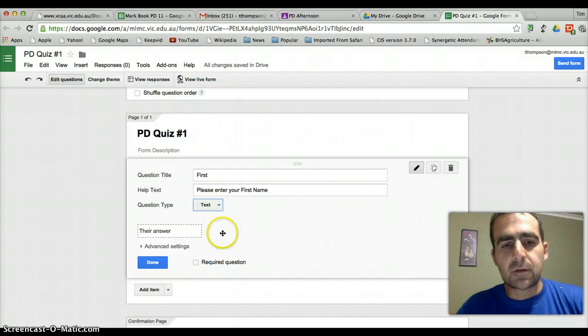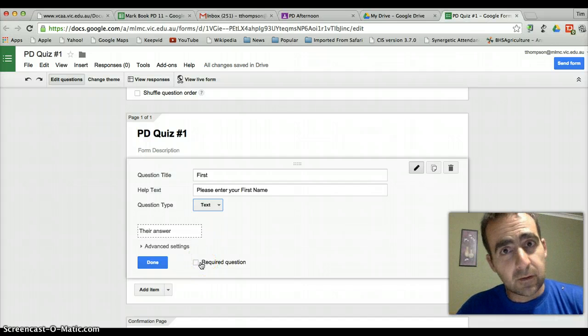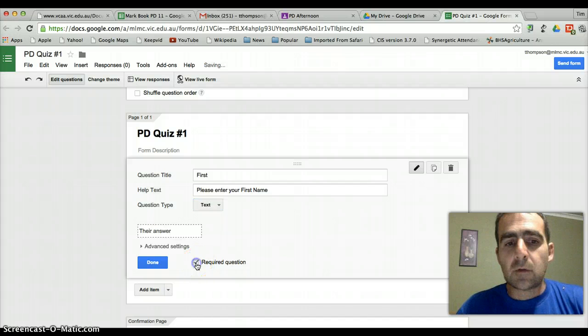The next thing I'm going to do, and this is also pretty important for their name, I don't know if you've ever been given a test by a student and they've forgotten to write their name on it. I want you to go ahead and tick the box that says required question. In other words, they can't submit the test unless they've written their name on it. Beautiful.